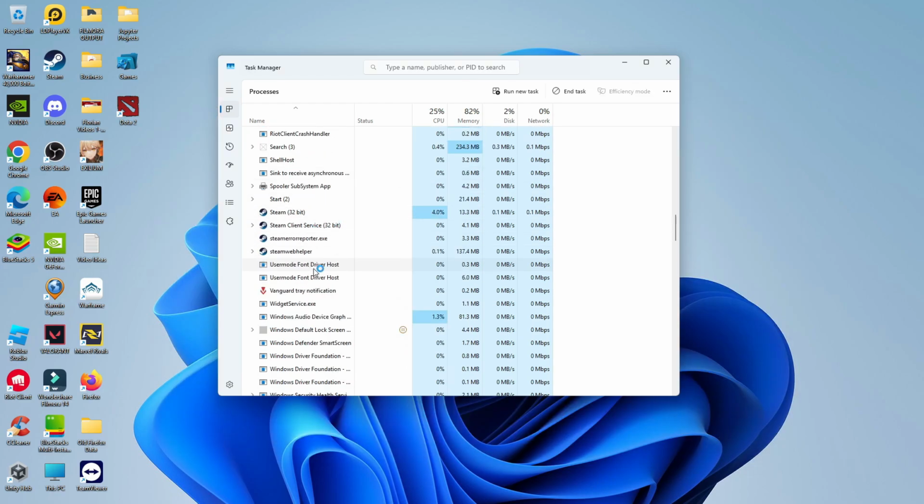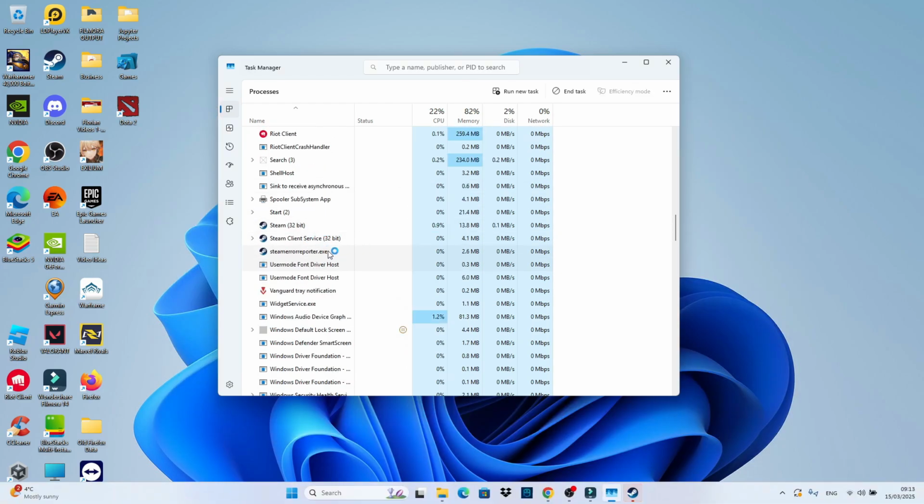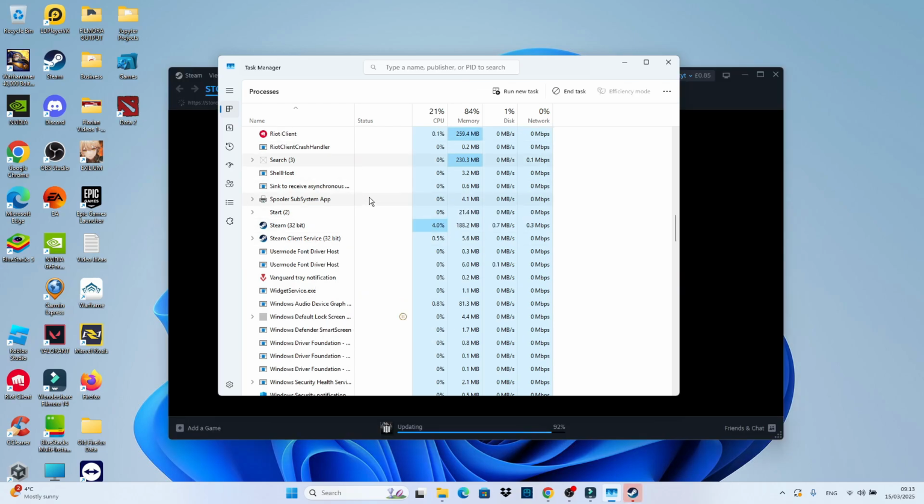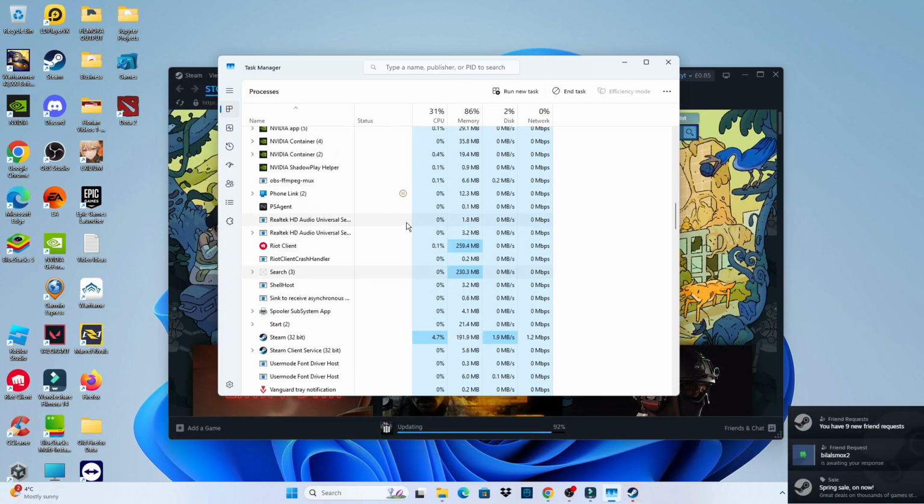So here we are in S. As you can see, the Webhelper is showing up, and if you see it showing up, you want to give it a click and then end task by simply right clicking and clicking onto end task, and that's going to stop the Steam Webhelper from running in the background.